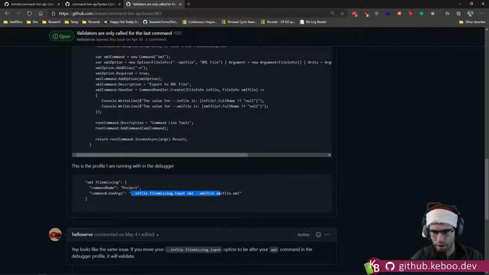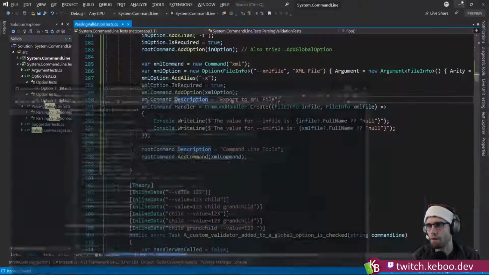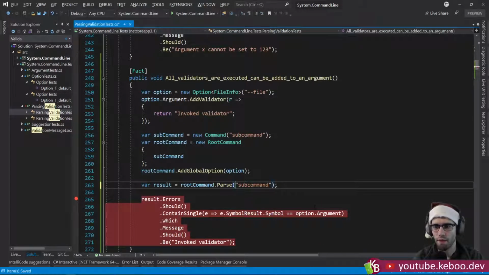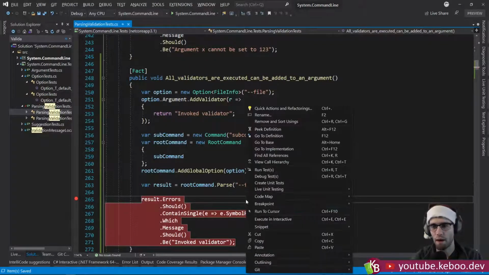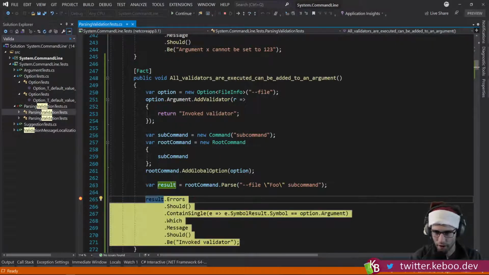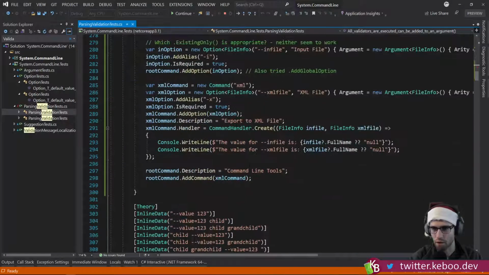And then let's look. This guy is passing this through here, and specifically in file, I'm missing input. After your XML command in the debugger, it will validate. Ah, so it's when you specify it before this. Okay, hold on. That may answer the question. So this works, right? This might not. Order of operations. In general, the order isn't supposed to matter except for when selecting the subcommand. So if we check the errors, invoked validator. Okay, so that worked.